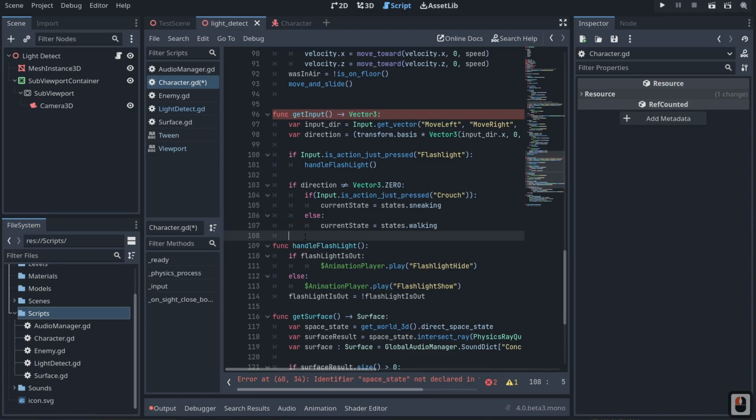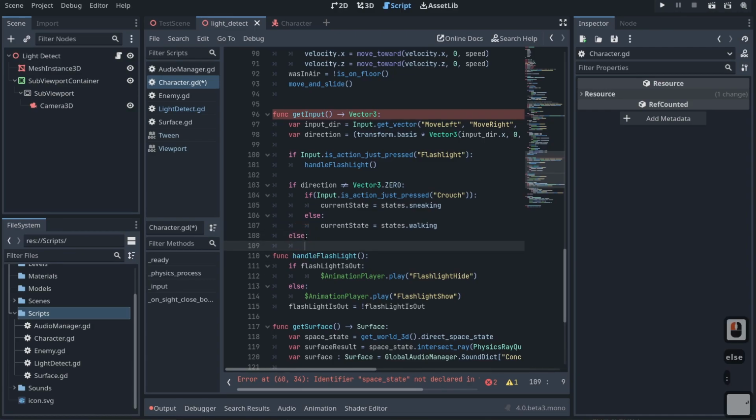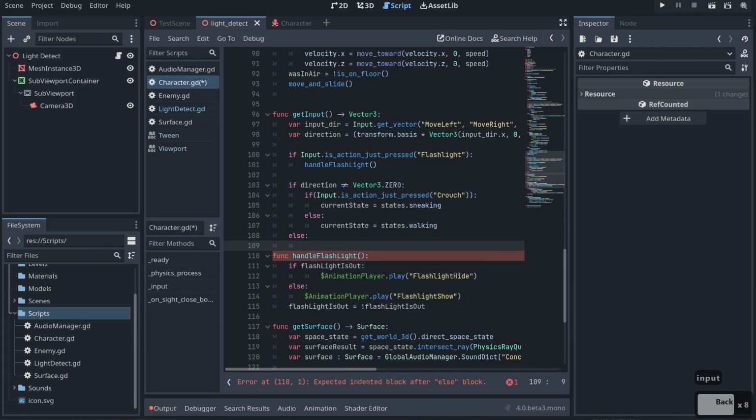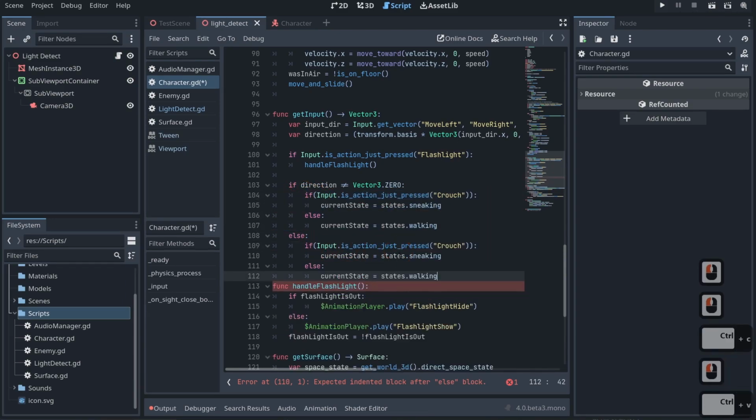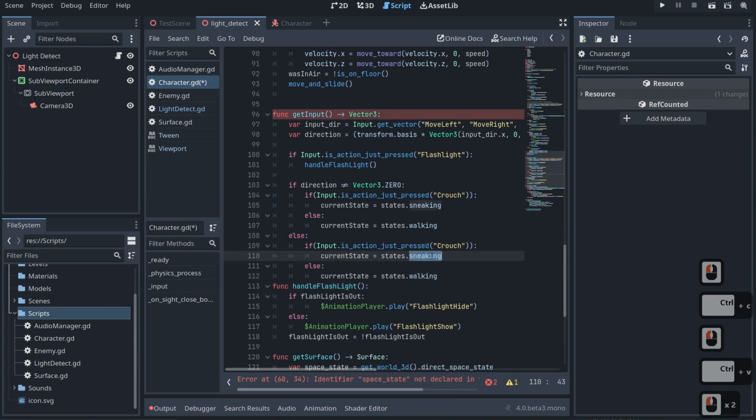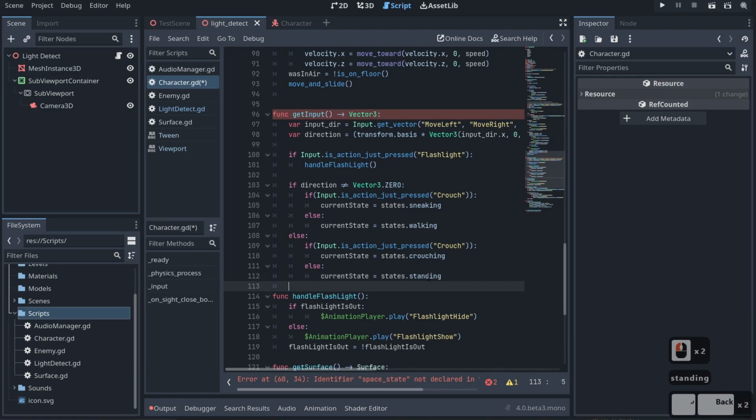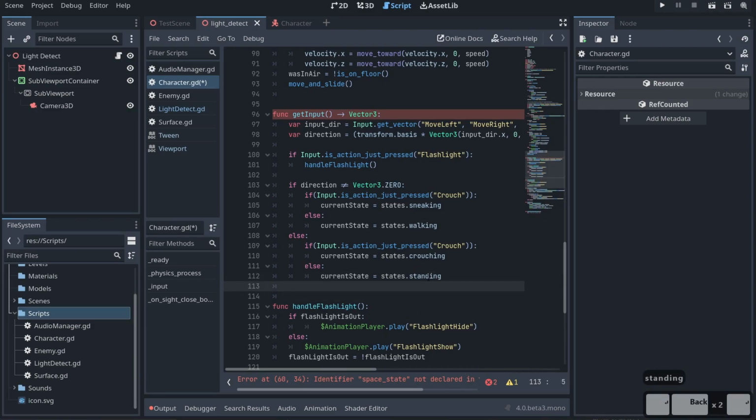Right. And then if we're not moving, so else if we are not moving, then we need to check if we're crouched, much like up here, right? Because we're basically doing the exact same thing down here, just slightly different. We're saying states.crouching and states.standing, okay? And I'm basically using this entire input section as a state machine, okay? And then we'll check our jumping stuff.